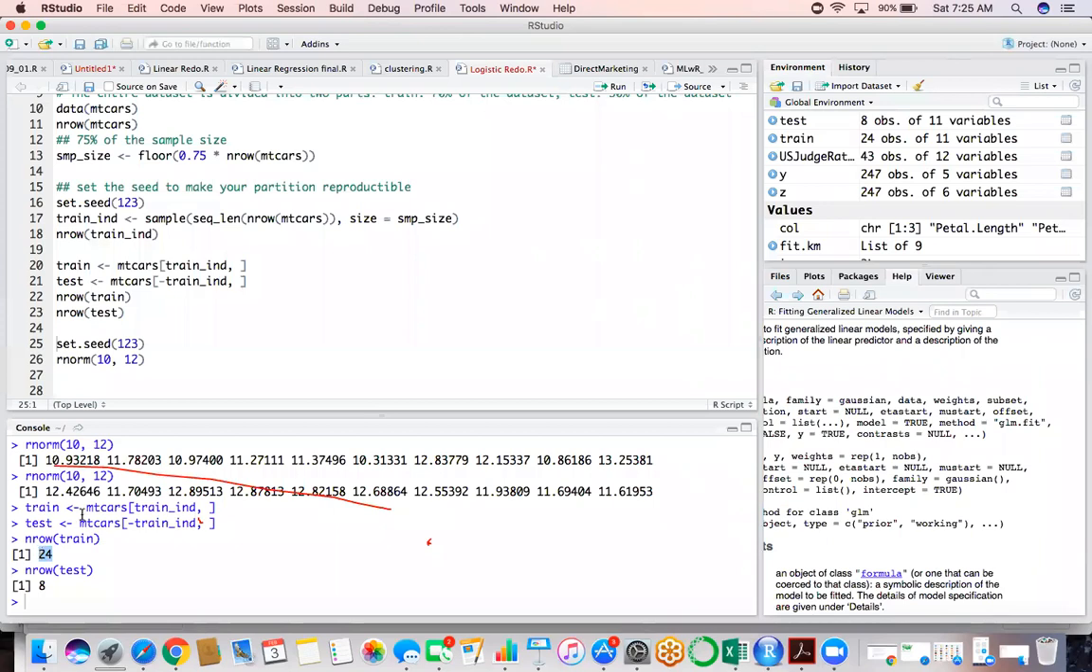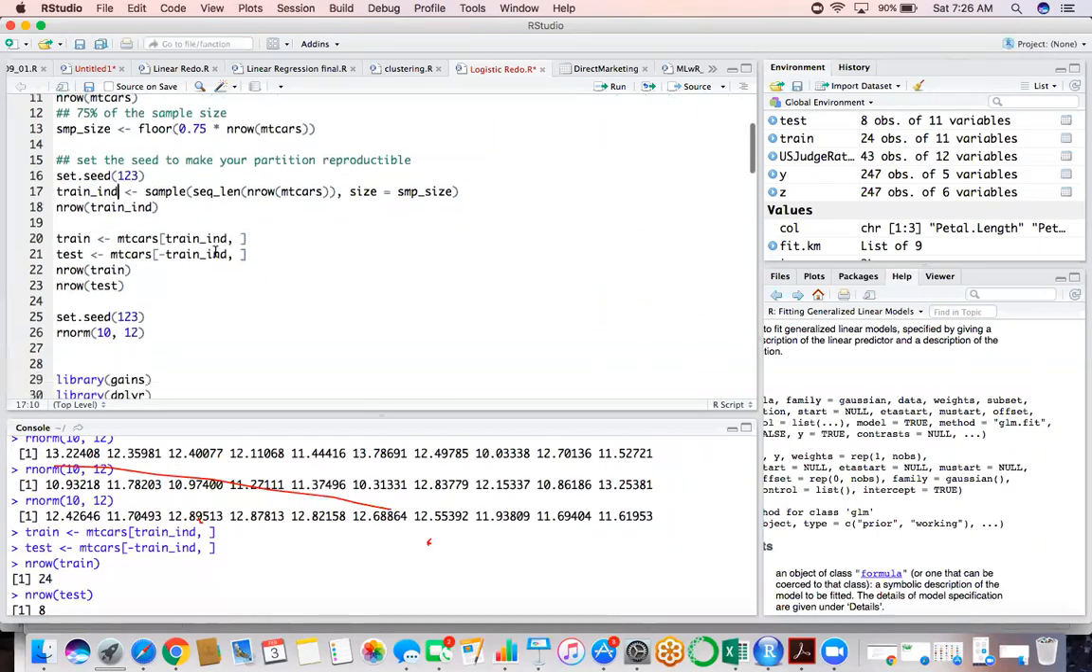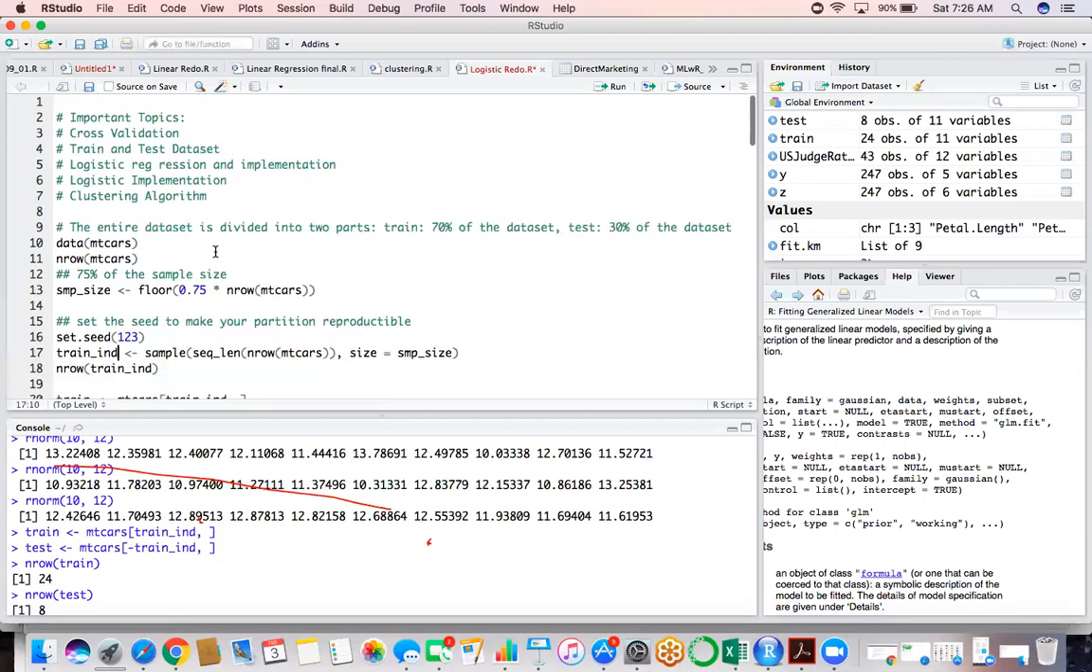Now in order to do this, we write set dot seed is equal to any random number. That means you are avoiding the randomness. Okay? Clear? I guess it is clear.